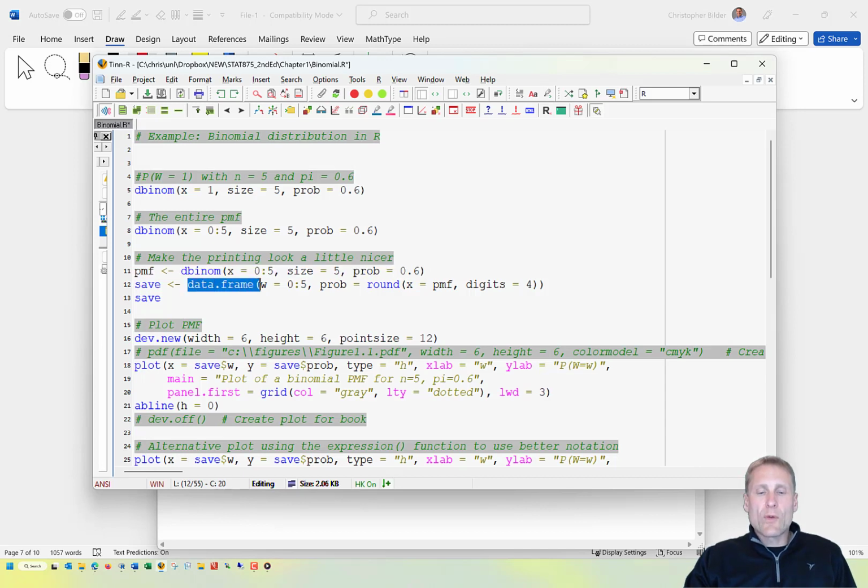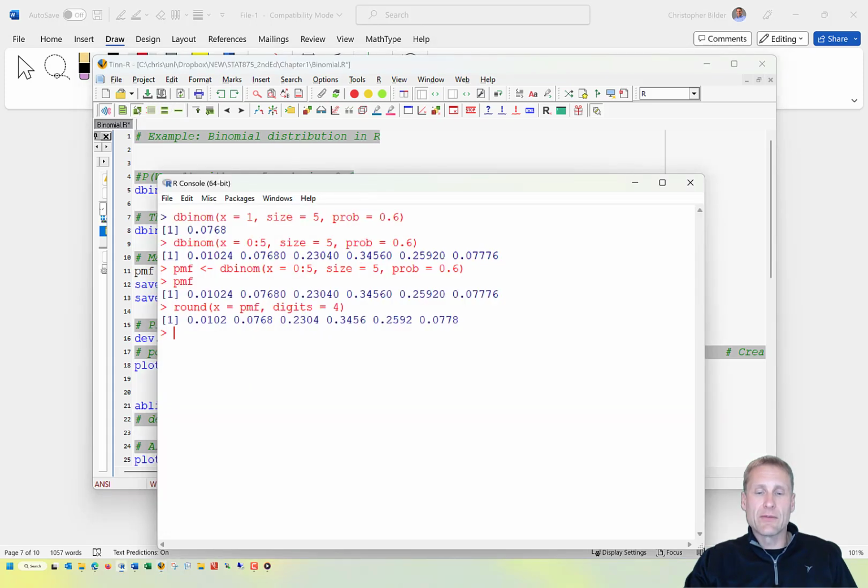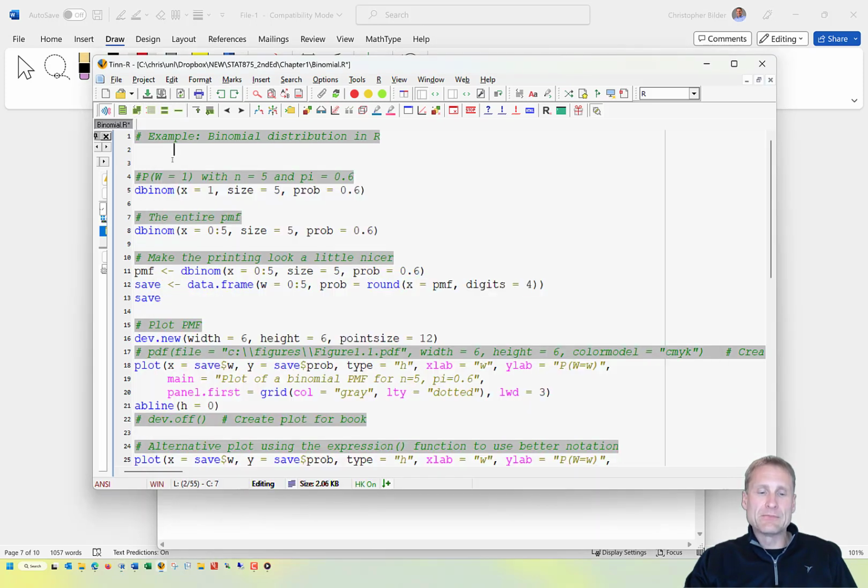And then I'm going to create a data frame using the data.frame function. It's going to have two different columns, or you could call it two different variables. The first one's going to be called w, which has my values of 0 to 5. My second one is going to be prob, corresponding to the probability mass function values, where I'm going to take those probability mass function values and round them first to 4 decimal places. So there you can see it.